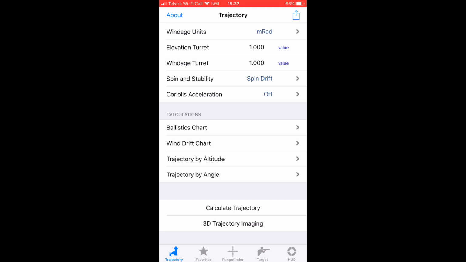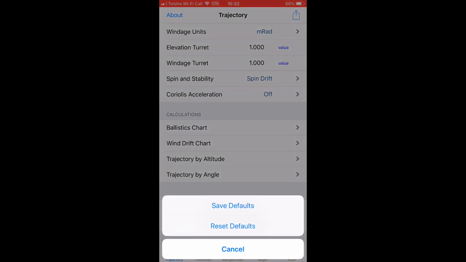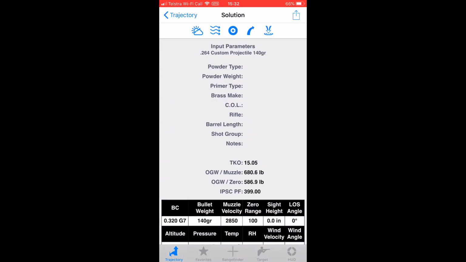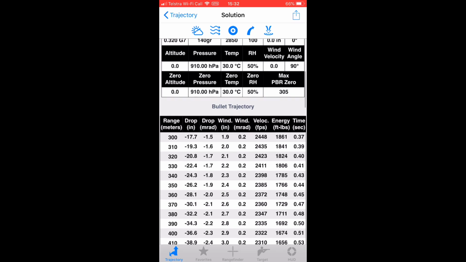So now that's all done, what I like to do is go up to the top square here, press that, click Save Defaults. So if you exit out of the app and open up again, you won't have to start all over again. So now we can click Calculate Trajectory, and it brings up our drop chart.